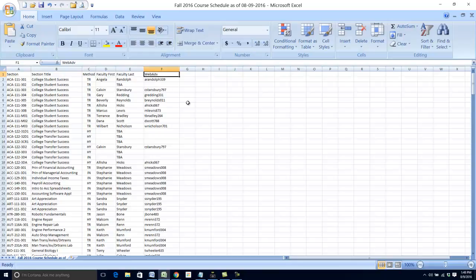That would be great. As a matter of fact, I'm going to change user advisor to username right now because that's what it is in Blackboard. It's a username. Faculty first, last, we need that. Section title, section method. So we're good.